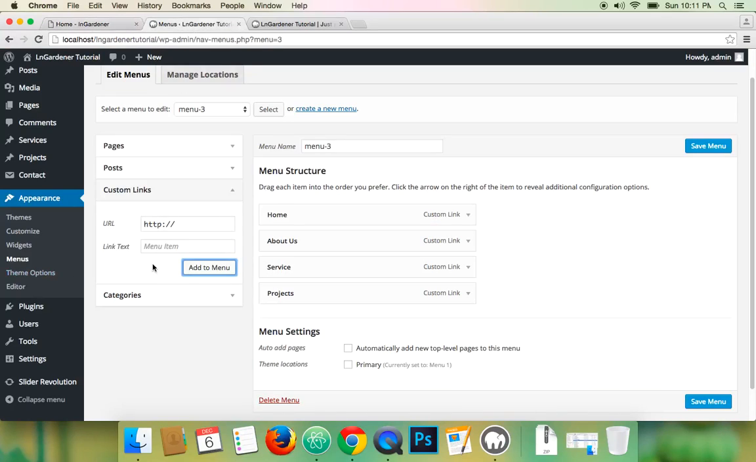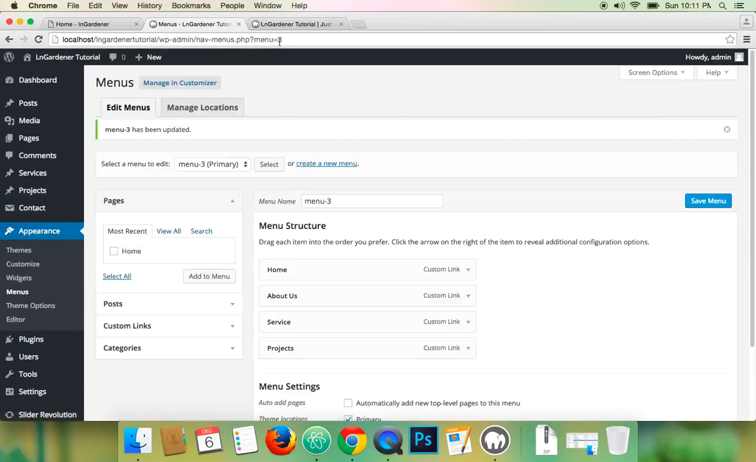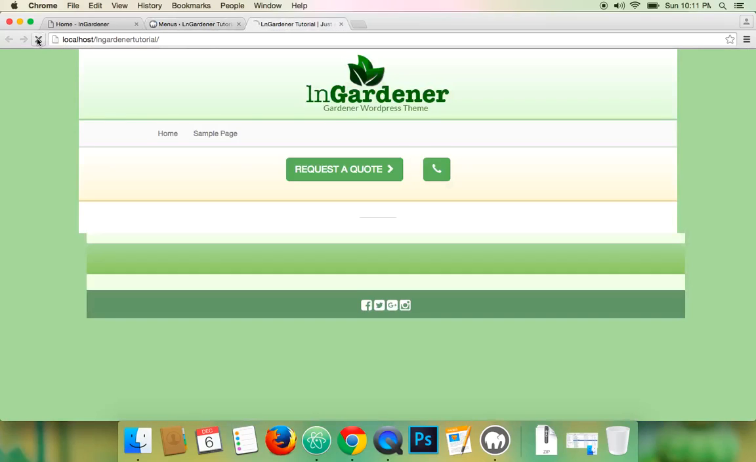Once you have created all those pages, they will be shown here, and from here you can select them and add them to this menu. Once they are added here, you can go to Theme Locations and select Primary, and then Save Menu. So it should be showing on the home page now. Let's see. There you go. So the menu is showing here now. The first links are home, about us, services, and projects.